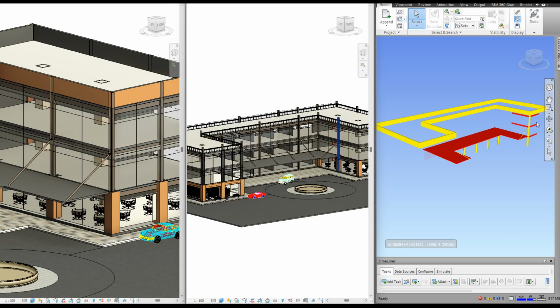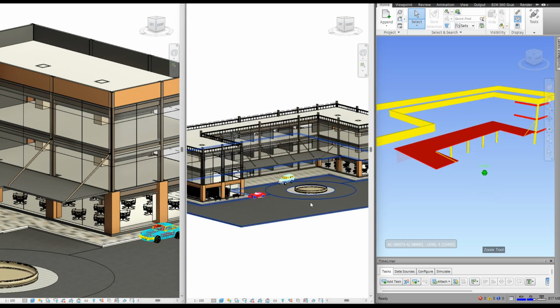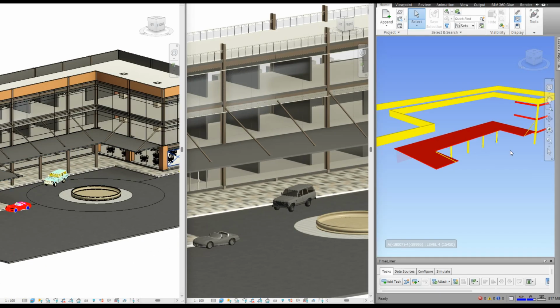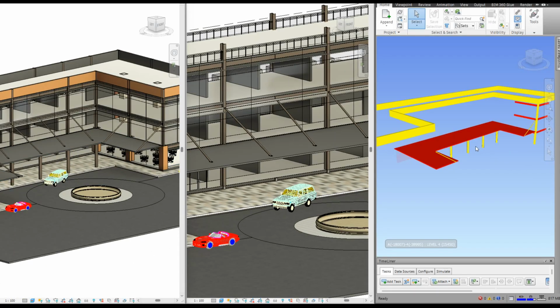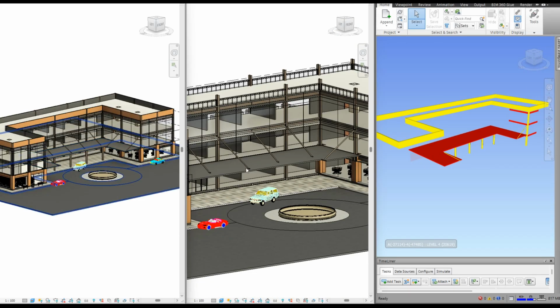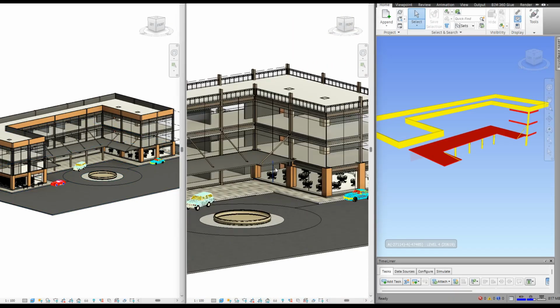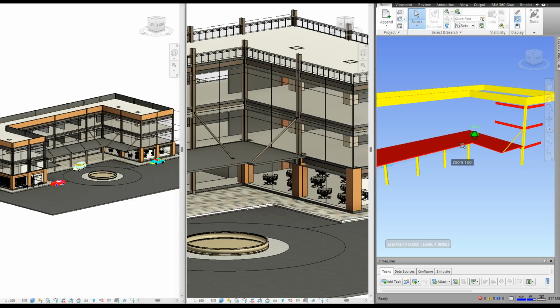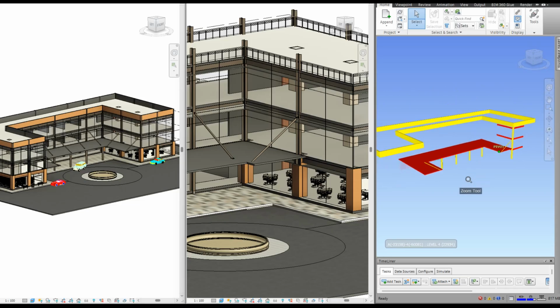So Navis is reporting that it has been removed. And then this column in front has been removed also, so Navis is reporting that these columns have been removed. And then this long canopy here has been modified and became shorter. And Navis is saying that this canopy has been modified.